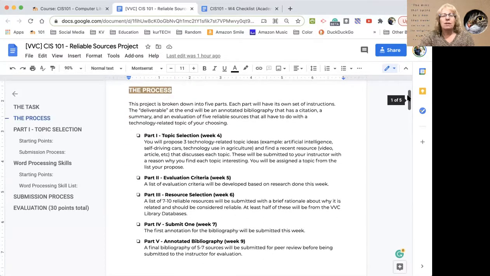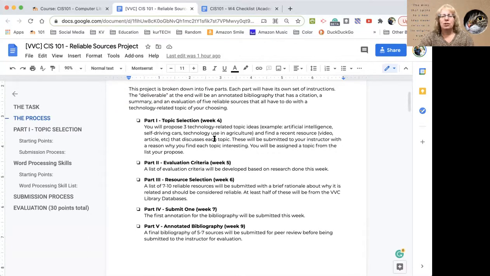And so here's the process. So this document has the overall concept and then part 1. All right, so each week you'll get a different part. So this part, we're in topic selection. Next week, we're going to develop a list of evaluation criteria. So we'll look at what that's all about. Week 6, resource selection. So you'll pick 7 to 10 reliable sources and submit that with why these are related and why they should be considered reliable. So it's not a full annotation yet, you're just gathering information.